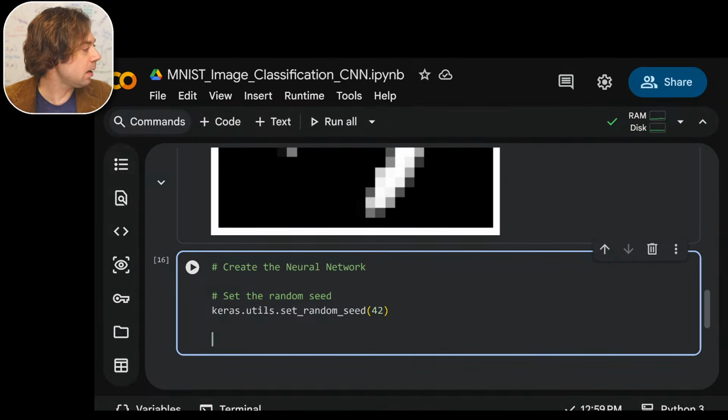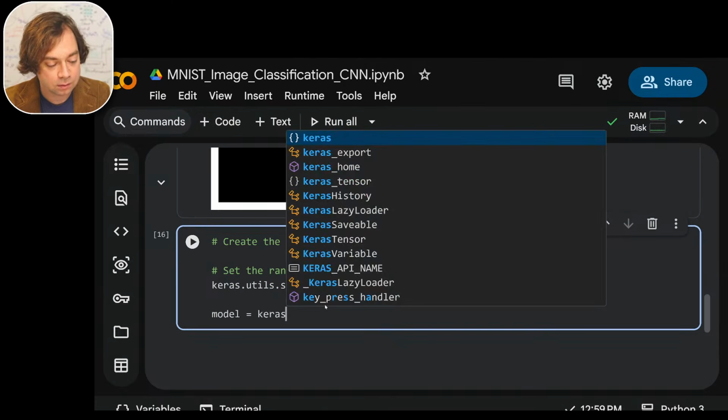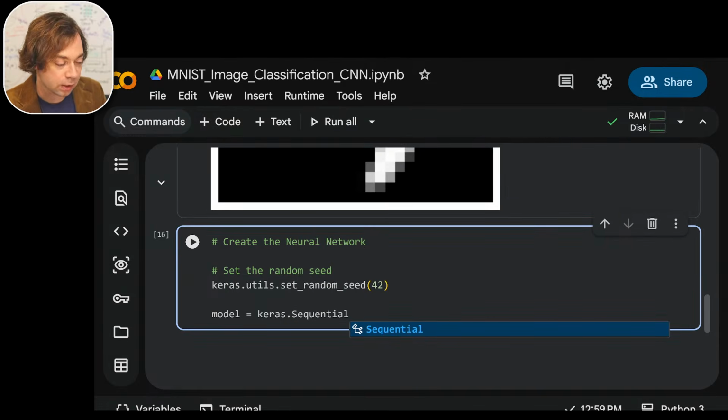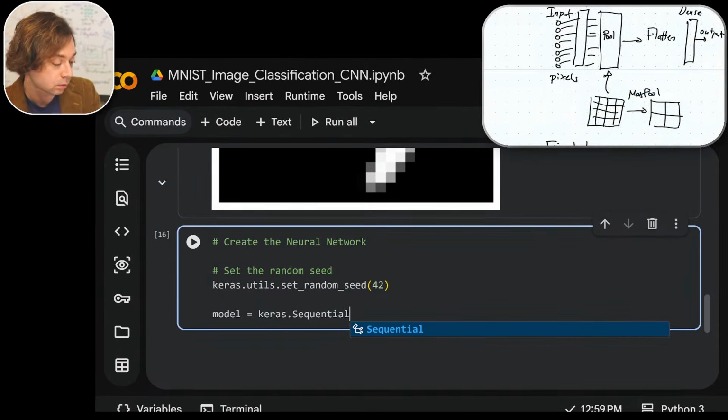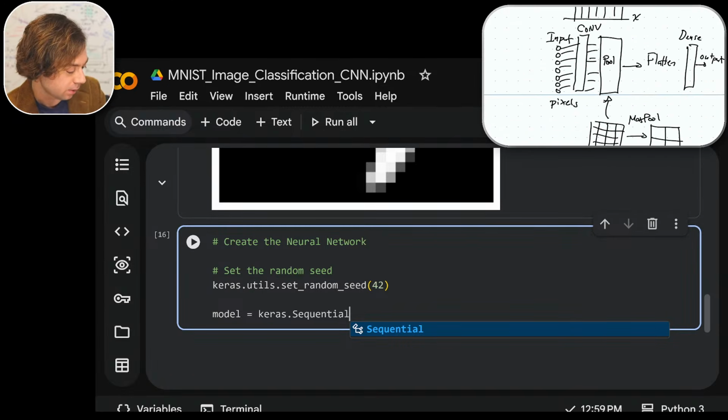So now we want to actually make our network. What we need to make is a model. Model is equal to keras.Sequential. This is a sequential network. It's not a recurrent network. It doesn't loop back on itself. Just reminding you. This is a sequential network where we're going to be moving from one side to another, from input to output, in that direction.